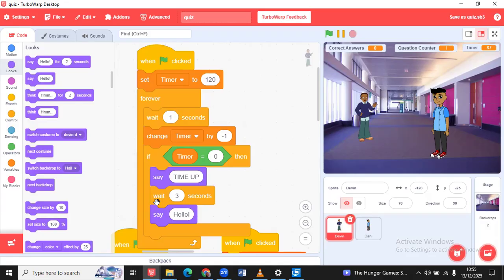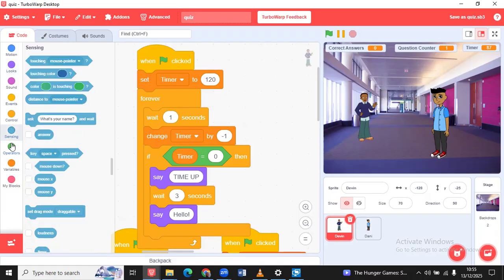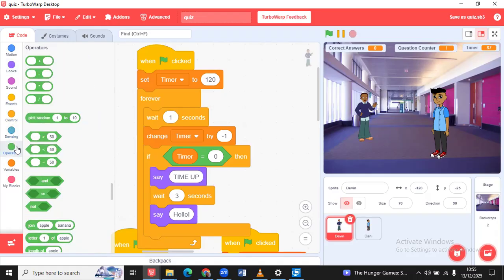Now, what we are going to do in the say hello, we're going to join some stuff inside. So bring out our first join, apple and banana. So go to operator and put your first join there. So put your join like this.